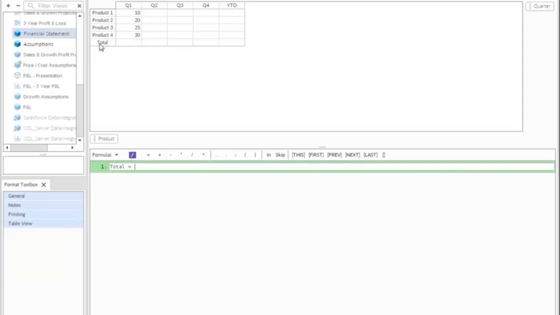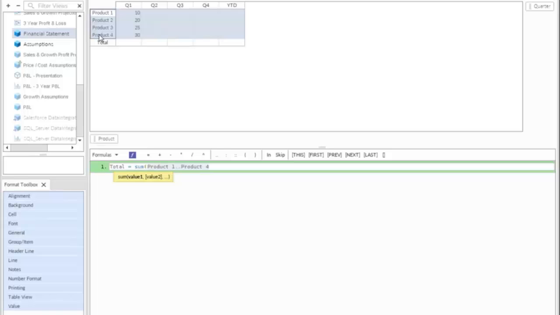Quantrix formulas have 2 aspects to them. There's a left side that gets the answer, and then there's a right side that's the math of the actual function that needs to happen. So total equals, that's where the answer is going to go, and it's going to be the sum of product 1 through product 4.